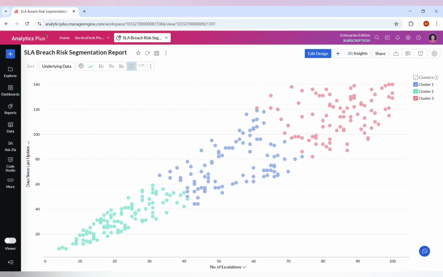Cluster 3, the critical zone, which is red in color. The characteristics are a high number of SLA breaches, frequent escalations and reopened tickets, and long periods without status updates or review. This cluster represents systemic breakdown, potentially due to understaffing, poor escalation handling, or process gaps. The recommended action is to escalate immediately to senior IT leadership, perform a root cause analysis, and allocate focused resources for recovery.